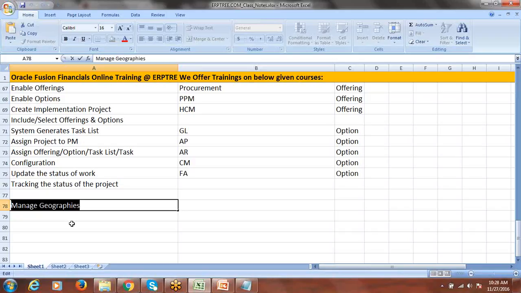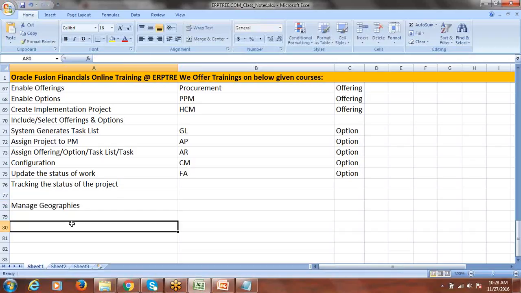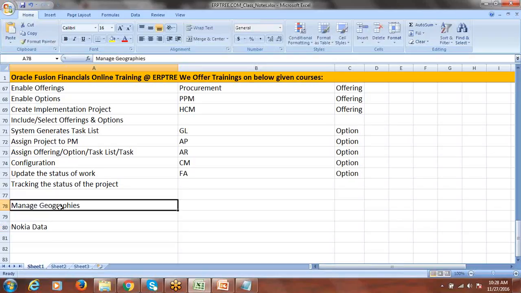When we are loading that information, Oracle has given the source as Nokia data. That Nokia data source will be there within the instance only. Just you have to run that program, Manage Geographies. For which country do you want to load the data?